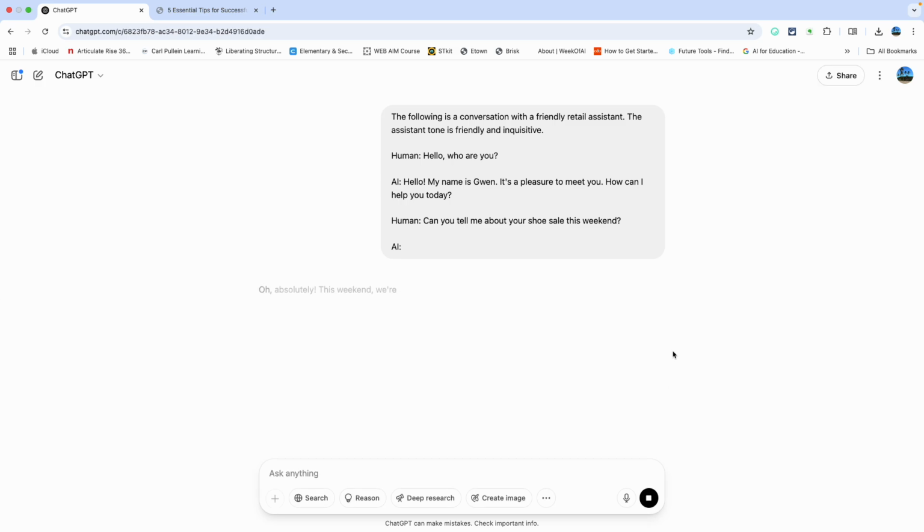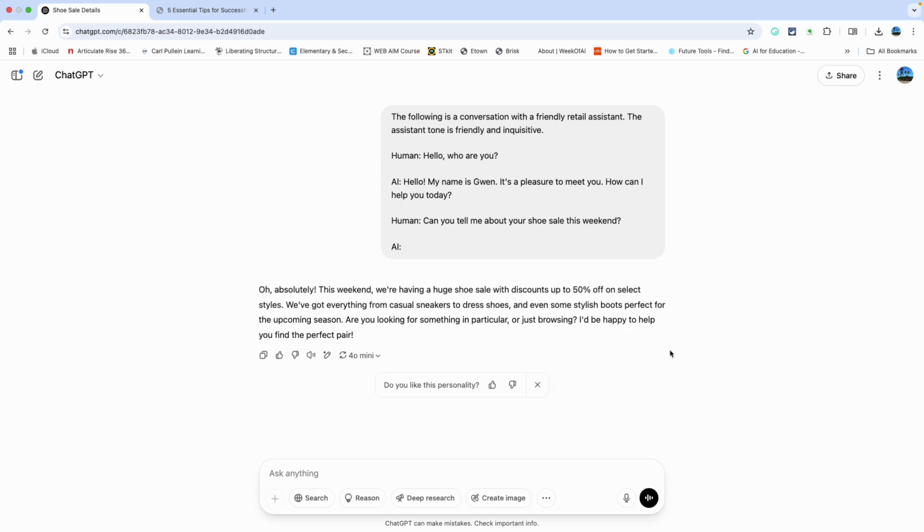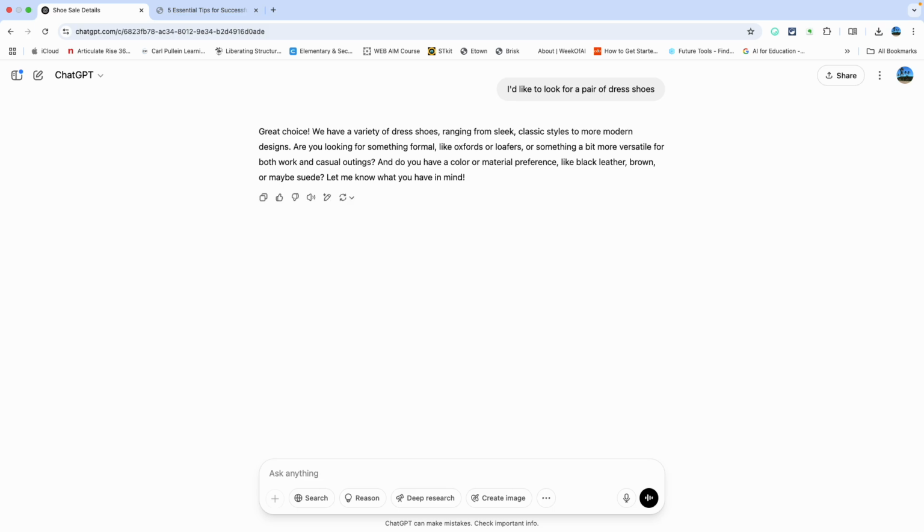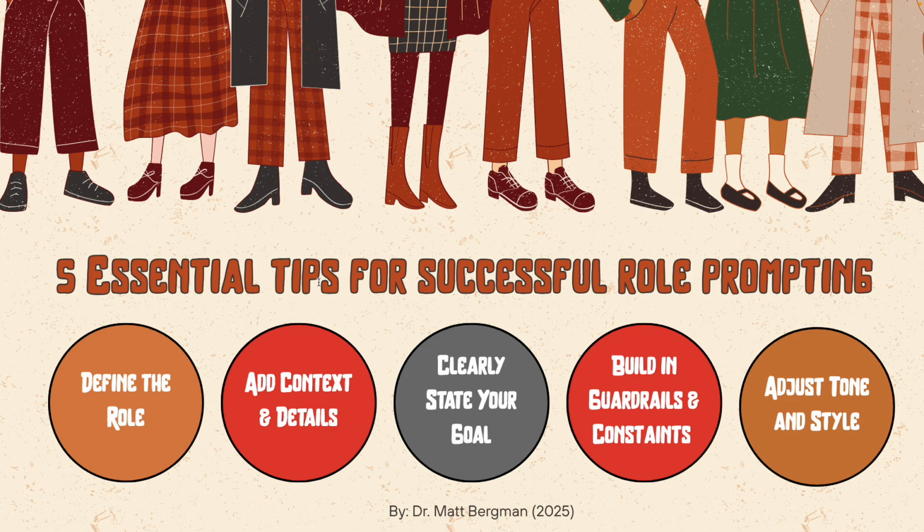What I have right here is going to allow me to see this personality. I can say, "I'd like to look for a pair of dress shoes," and what's going to happen is they're going to give me some questions. This is great for helping someone navigate job interview questions. This is great for sales techniques. We can customize this for chatbots, but all of these things are really helpful for making it more effective.